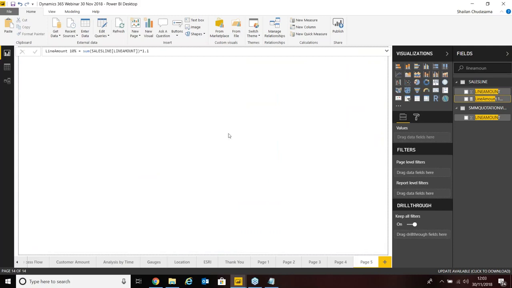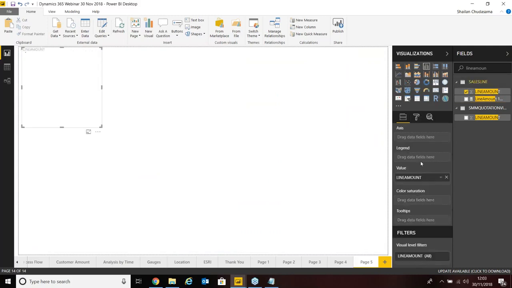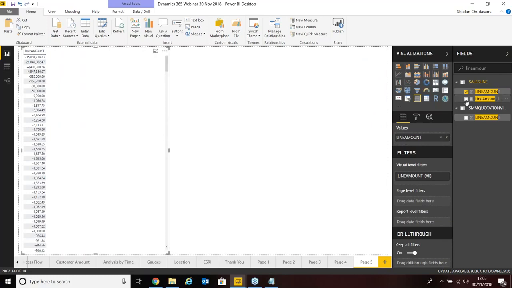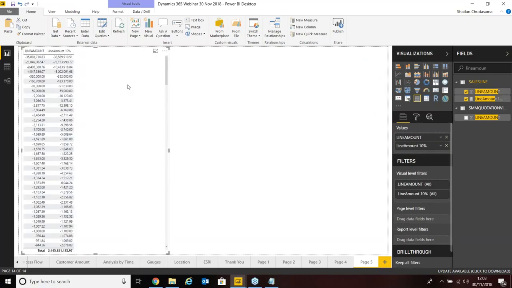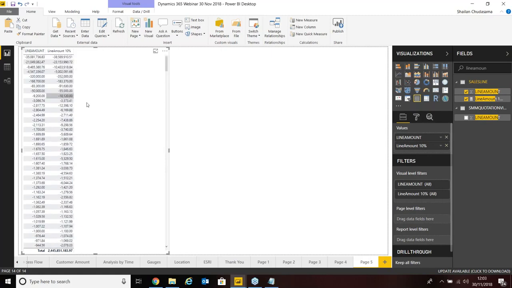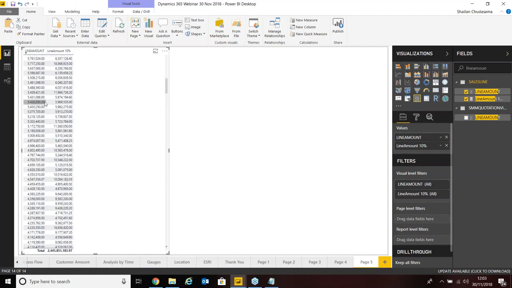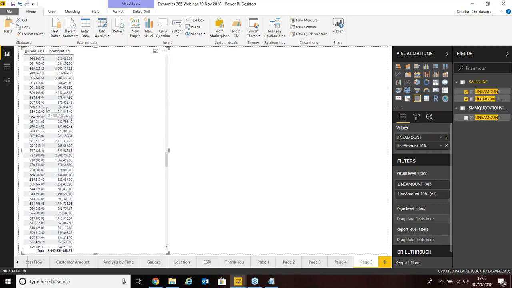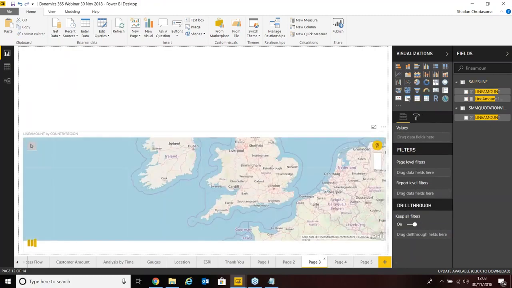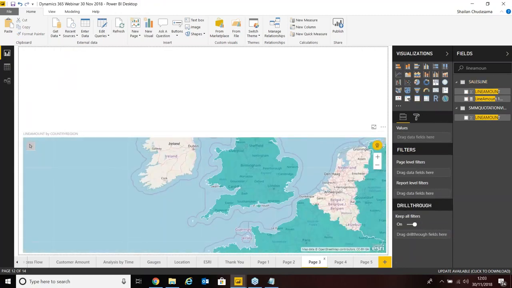So if I go to a new page, I'm interested in my line amount. I want to see all the values, don't summarize them. And now I'll add the new line amount measure. You can see the factor is added on there. So if I just sort it the other way. Okay, go back to this. So there's some DAX, and you can carry on. There are lots of references online around DAX within Power BI.